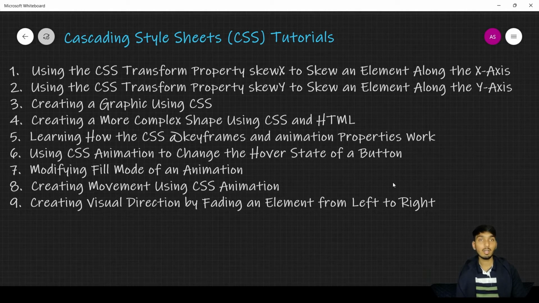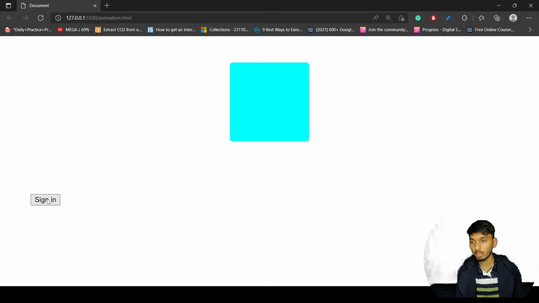Then let's come to another topic, that is modifying the fill mode of an animation. As you saw in the video, whenever we were hovering on the button, its width was increasing and then it was coming back. But we don't want that, right? This is just spoiling our animation. We want our button to remain in that state whenever I'm touching it.